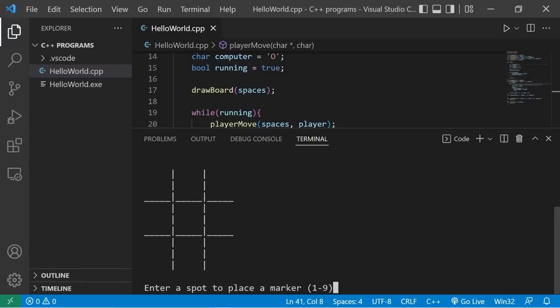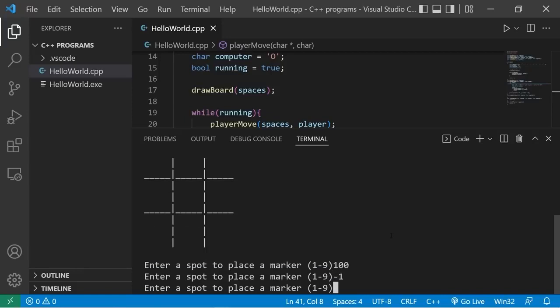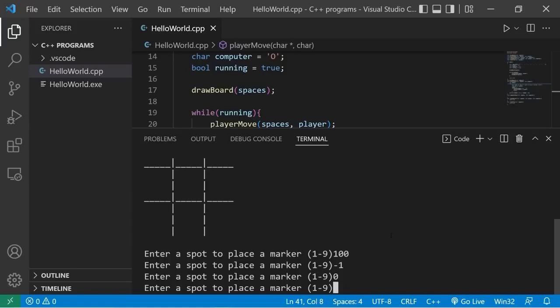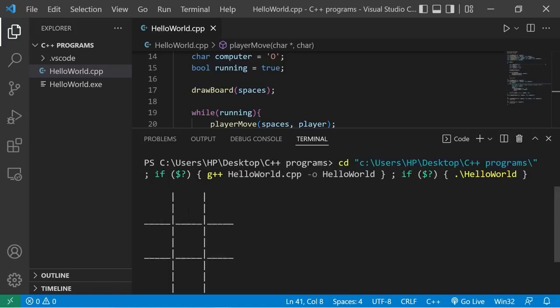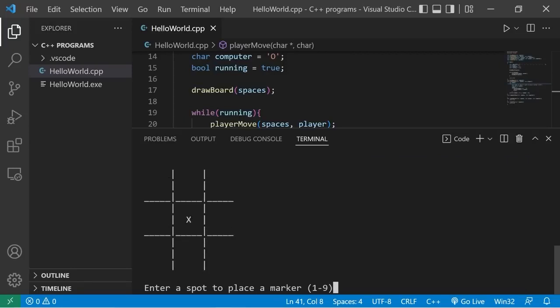Let's enter in a number that's outside of this range, like 100. Enter a spot to place a marker. -1. Okay, so we're limited to the numbers 1 through 9. Even if I were to type 0, we still can't. So let's try something in the middle. That would be 1, 2, 3, 4, 5. Yeah, and there's our marker.